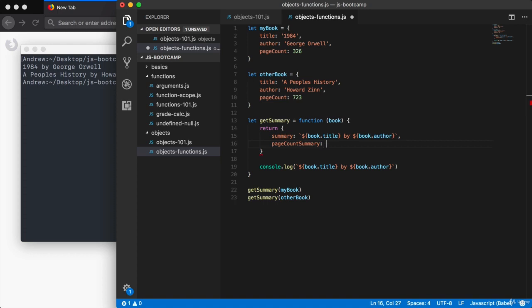I'm going to set it equal to, this is going to be a template string with a different message. We'll start off with the book's title, book.title. Then we're going to talk about how long it is followed by the page count. So right here, that would be book.pageCount. And then after the page count, we'll just add pages long. So for this book, my book, it would say 1984 is 326 pages long. So using this object, we're able to return both variations of the summary from a single function.